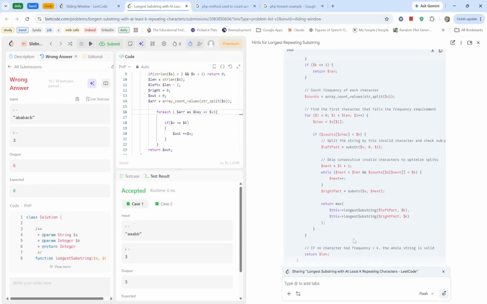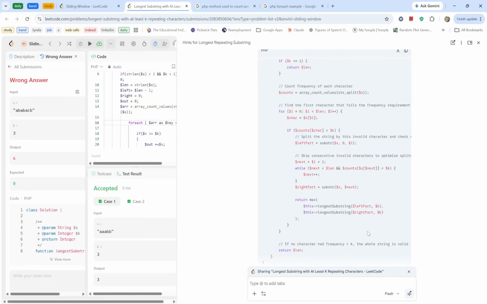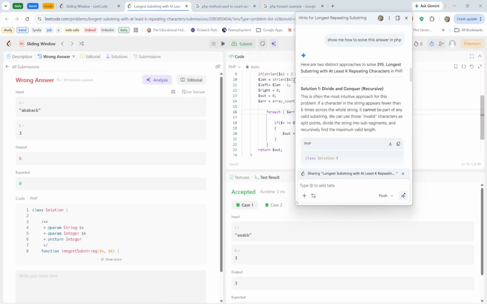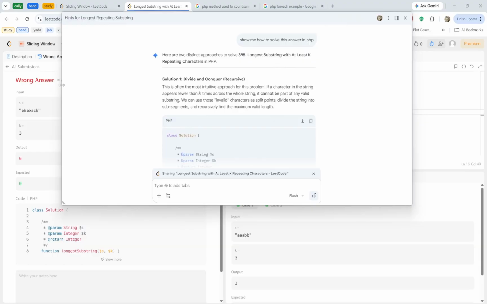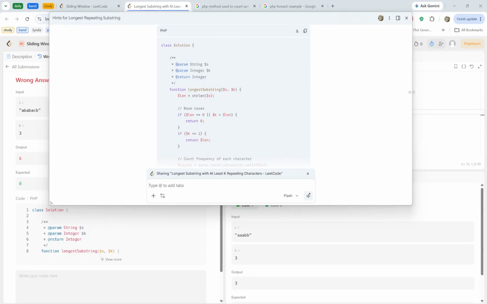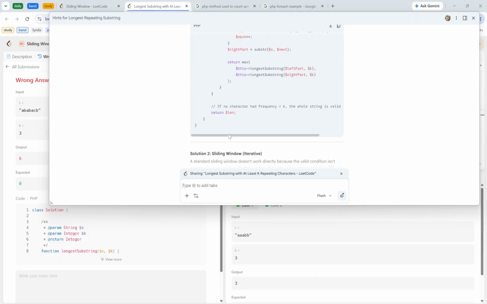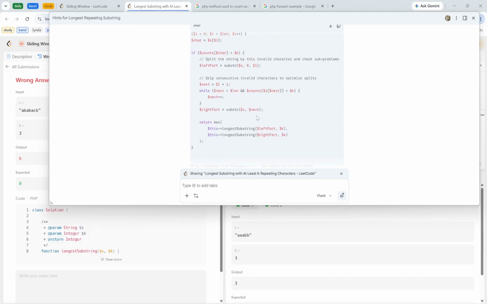And wait, let me read this. Let me move this all the way over here. Oh no, I can't. Maybe I can expand this. Oh no, it doesn't allow me to. The code doesn't grow with it. That's unfortunate. Split the string with the invalid character and check subproblems. Skip consecutive invalid characters to optimize splits. Wow, they're doing a lot of stuff.